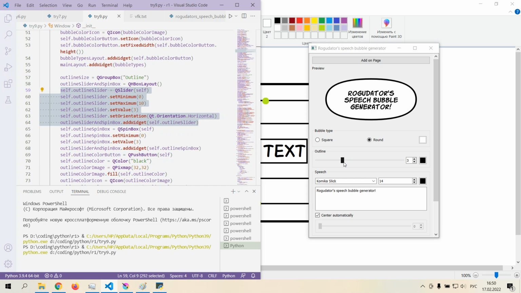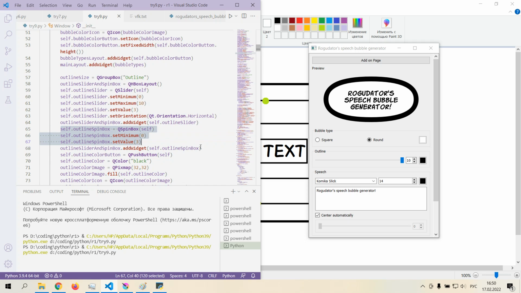So in case they don't like that it's 10 and they would like to get a bigger, thicker outline, I am not setting up the maximum value in spin box, and you can go beyond 10 via using spin box. So that's how I solve this problem. So we create spin box, and then we set up our minimum, and then we set up our value by default, and then we add it to our horizontal box layout.